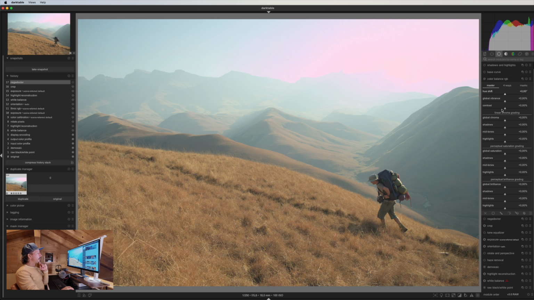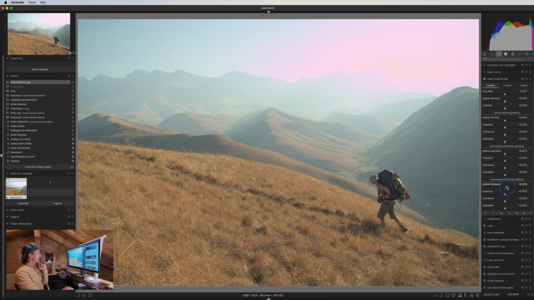Now, down the bottom here, perceptual brilliance grading is actually a bit more like exposure. So you can see if we pull up global brilliance, the image is going to get brighter. But it's in a very controlled way, actually. It's not overdoing it. I'm just going to zero that out. And I'm going to pull it up in the midtones a little bit, because I want this area here, the grass area where the hiker is walking, to get a little bit more bright, essentially.